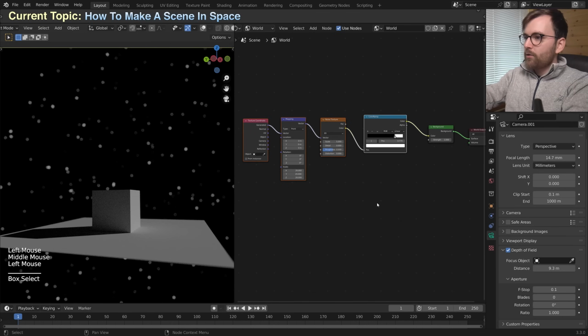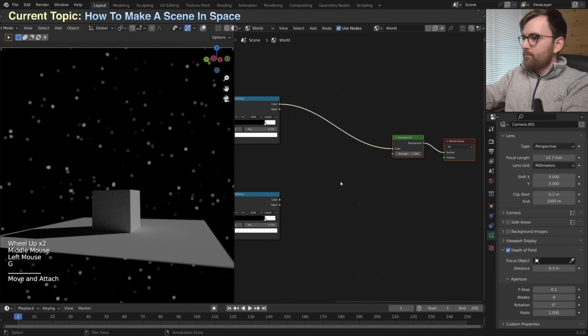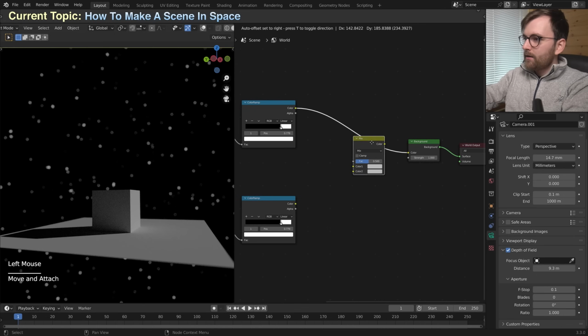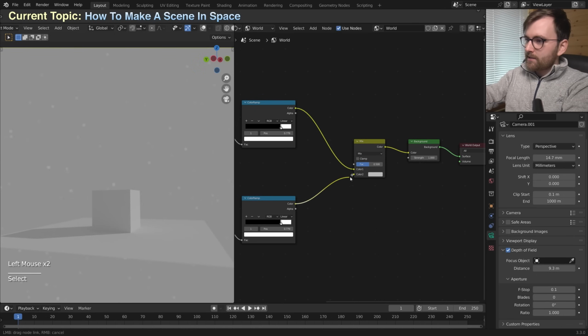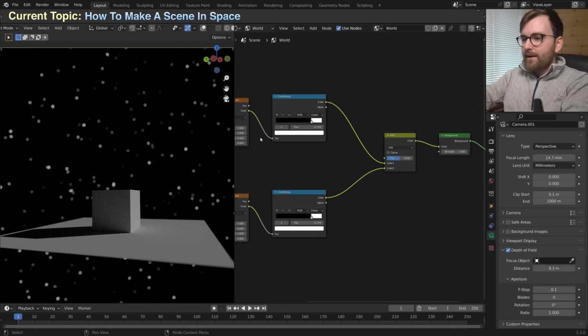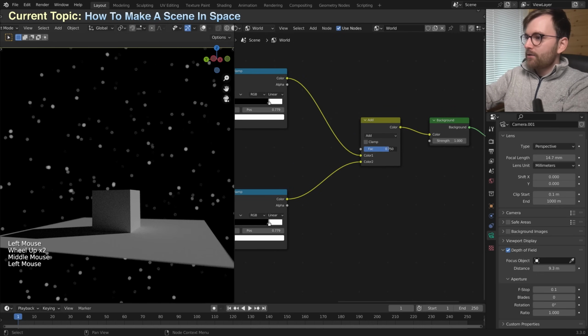In the shader editor, select all of this and press Shift D to duplicate it. Let's move this over here and go Shift A, color, mix RGB, and click and drag this over here. And then let's take this one and mix. Instead of setting this to mix, let's set it to add, so they will be added on top of each other. Also, let's set the factor to 1.